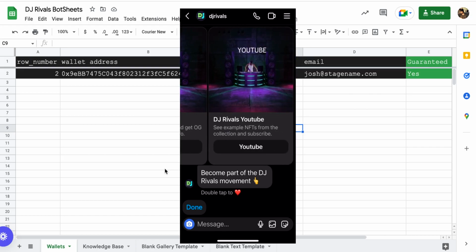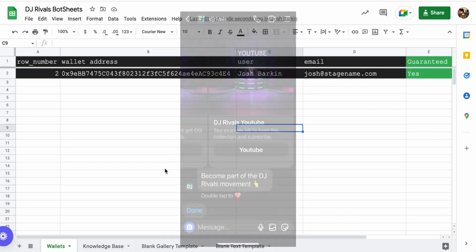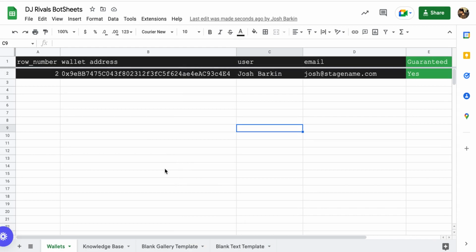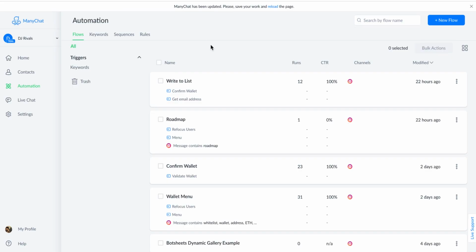Like I said, you can send them to Twitter or Discord or maybe some YouTube videos. So let's look at how this all works. How did I make that all work? Well, the first thing we're using here is something called ManyChat. ManyChat is an automation tool for Instagram Direct.